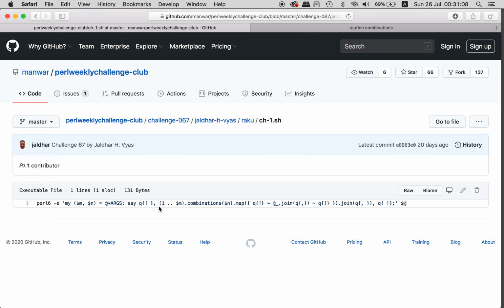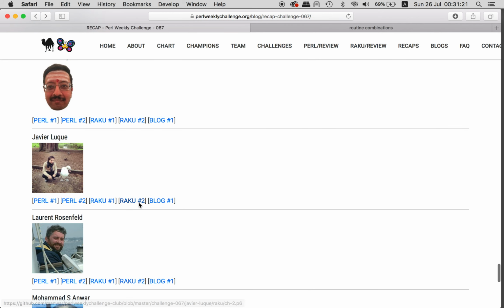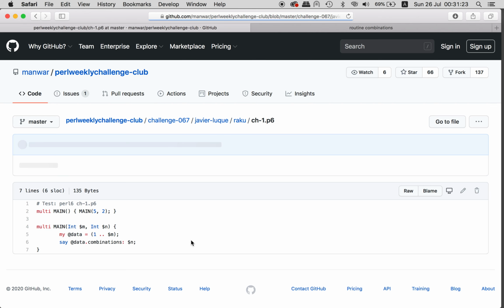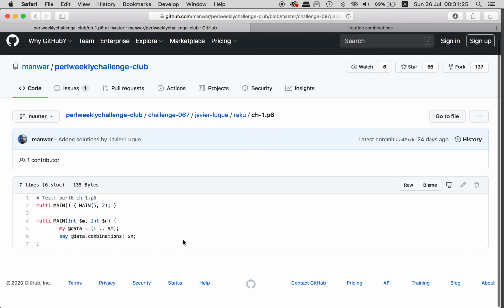print the combinations, I believe, exactly in the same style that was requested in the task. Right, Javier, Raku. Right, there are two versions of the main function. Notice that there's no word sub here. So I would use it, but yeah, if it's not required, you don't have to use it.